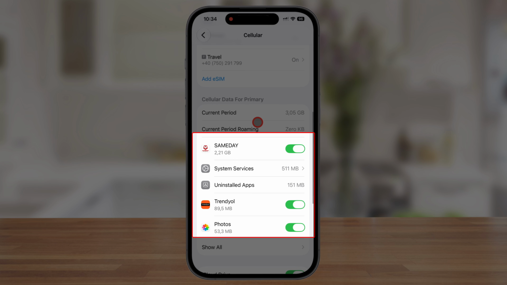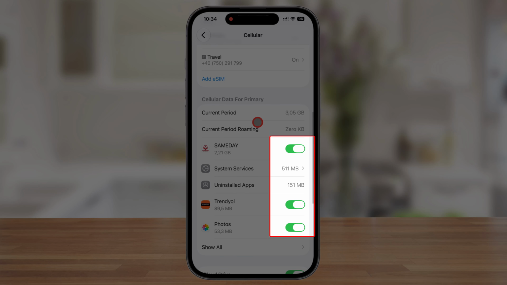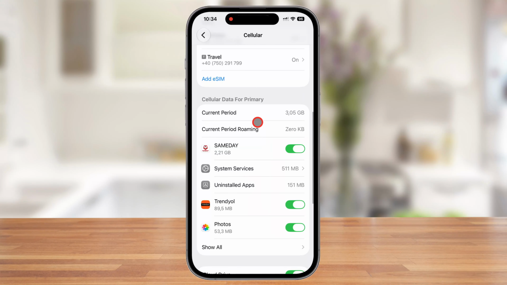Scroll through and look for any shockers. Is a game you barely play chewing through hundreds of megabytes? Is a social media app using gigabytes? For any app that you don't need online when you're away from Wi-Fi, just tap the green switch next to it to turn it off. The app will still work perfectly on Wi-Fi, but it'll be completely blocked from using your mobile data. This is great for podcast apps, where you can download episodes in advance, games that don't need internet, or any tool you really only use at home.